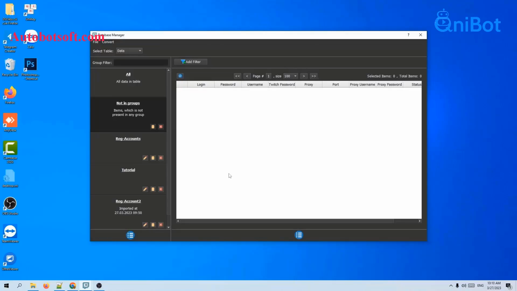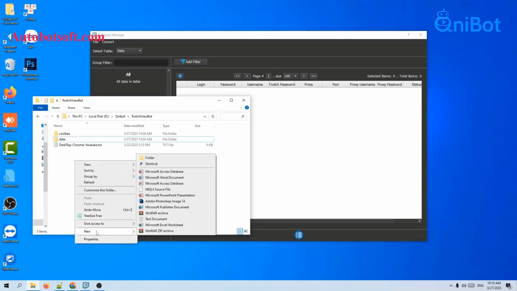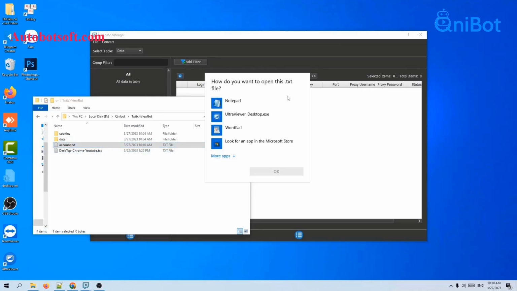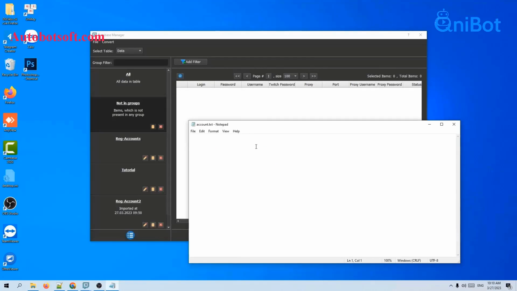The second way to import Twitter accounts is you will create a new text file to save these Twitter accounts. Then you enter the corresponding information here. First is the email accounts that you use to register Twitter account already. Then you separate this information by comma.